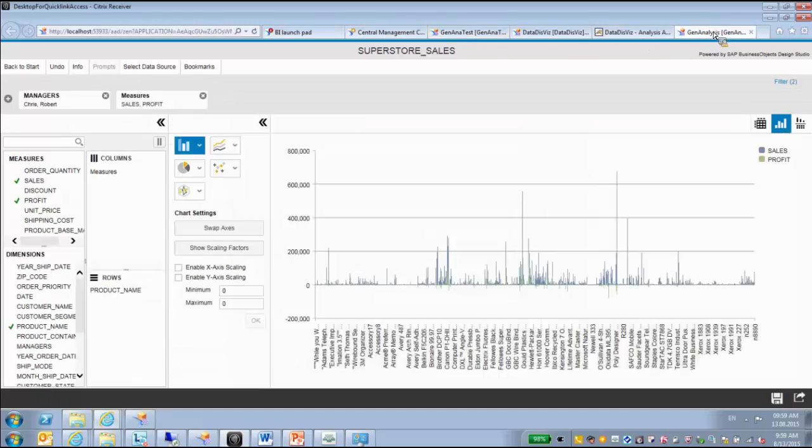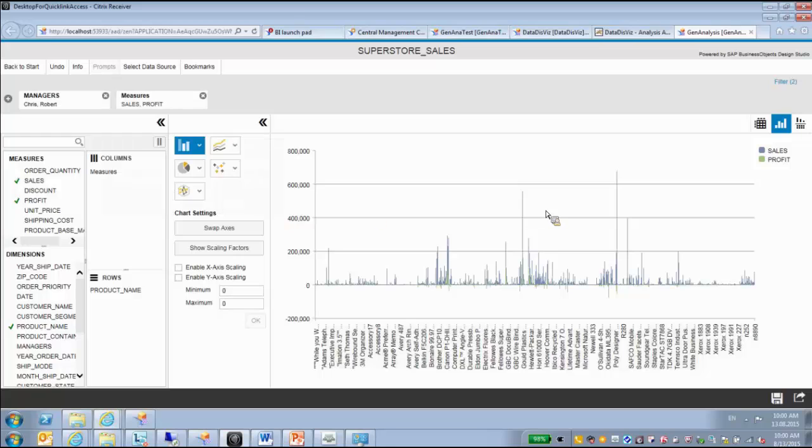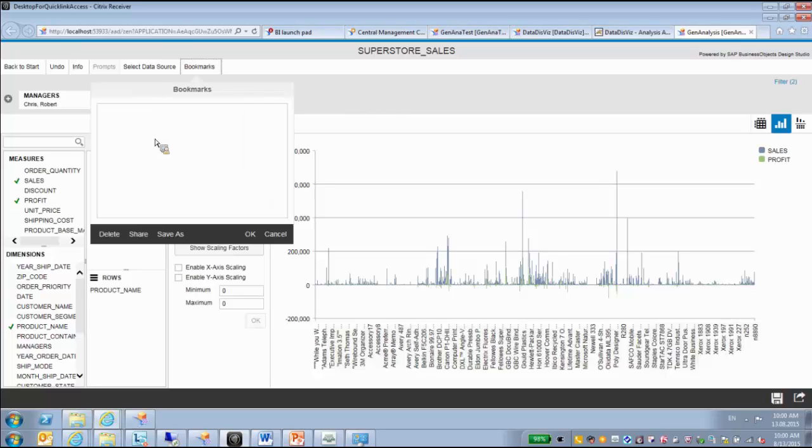Okay, so you can always save this as a smart object. You can save the entire app, or you can simply save the view, and you can export it to Microsoft Excel, CSV, PDF, print options, and then you can also bookmark it.